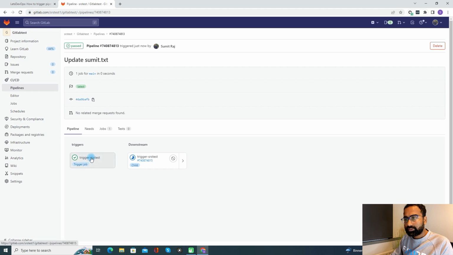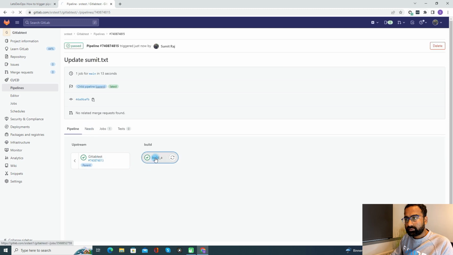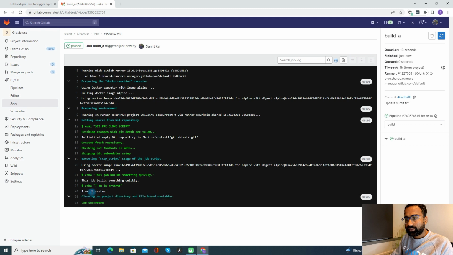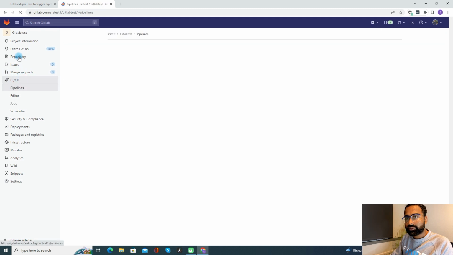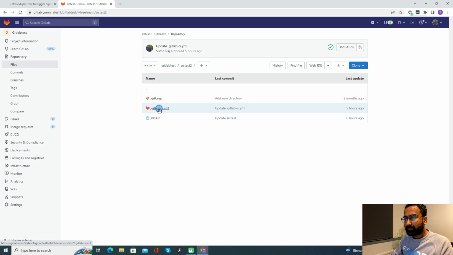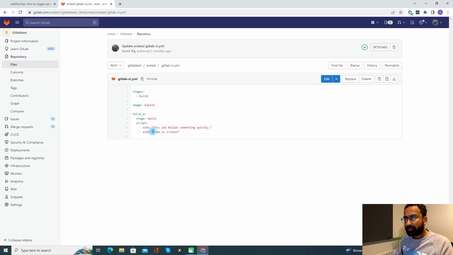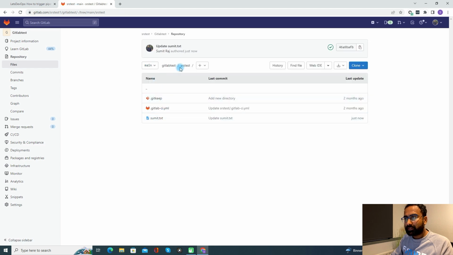If you notice here, this trigger job got triggered this time, and this is the child one, which is build A, which we defined. Let's go and see what we are displaying here so that we understand. GitLab job, I'm in the SRS test. I think that is the command which I added there, that's the reason it is showing that. This is SRS2, and I am in the SRS test.